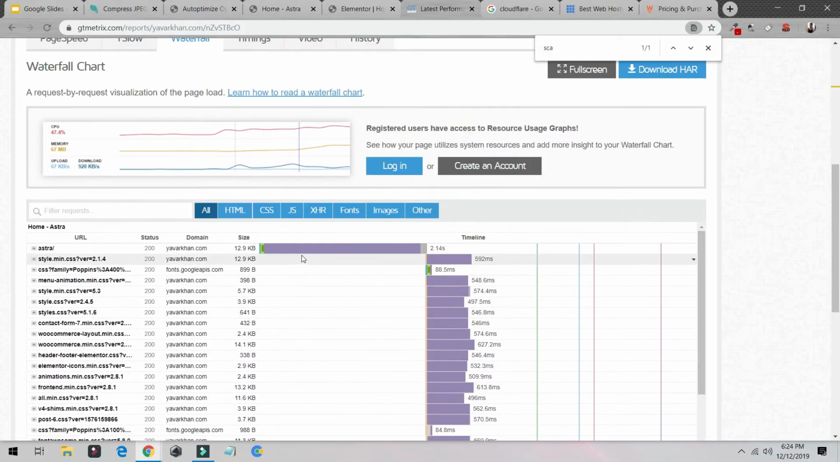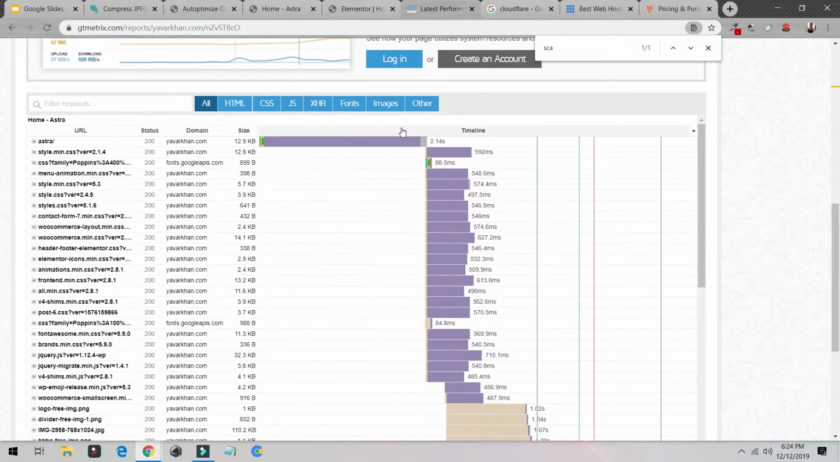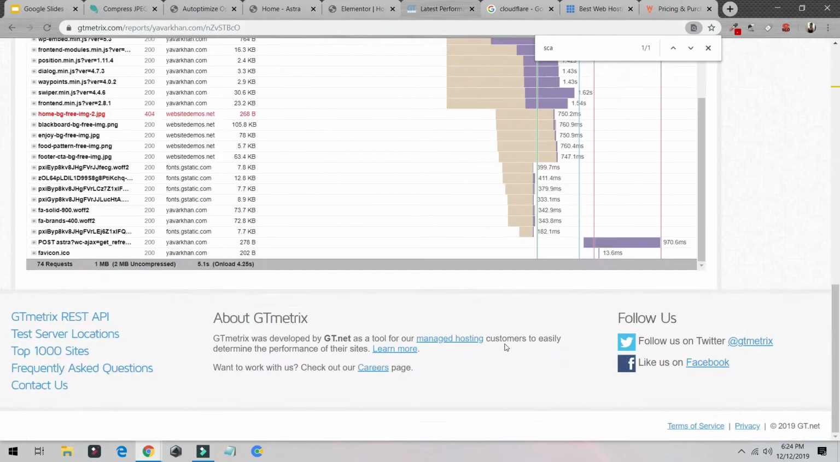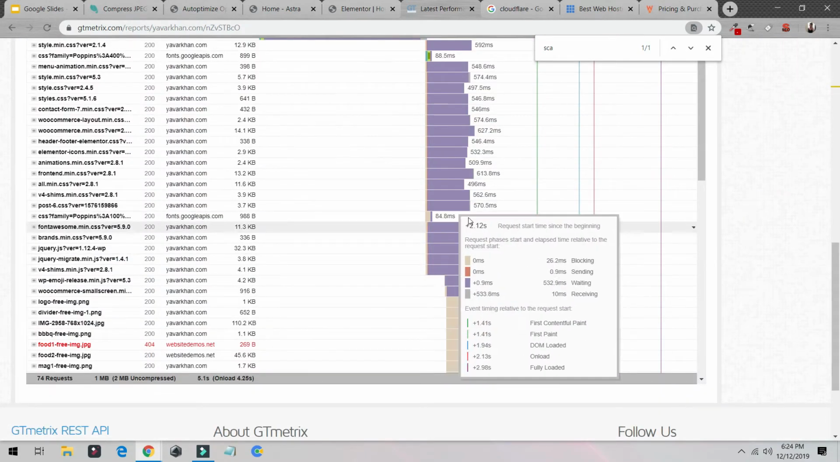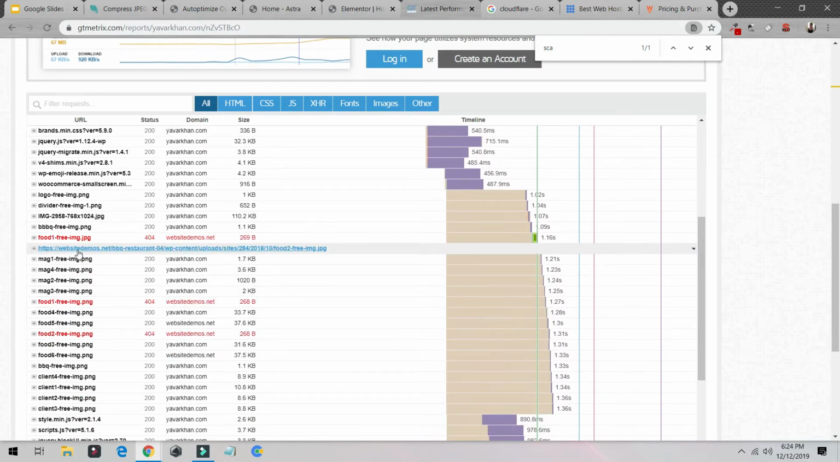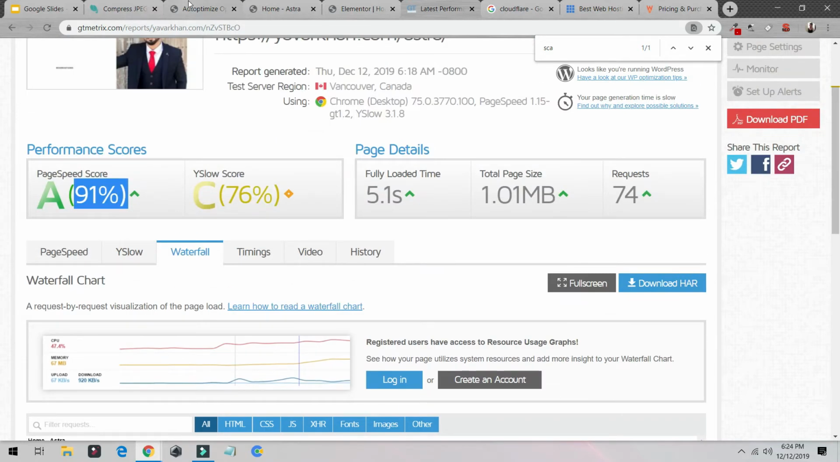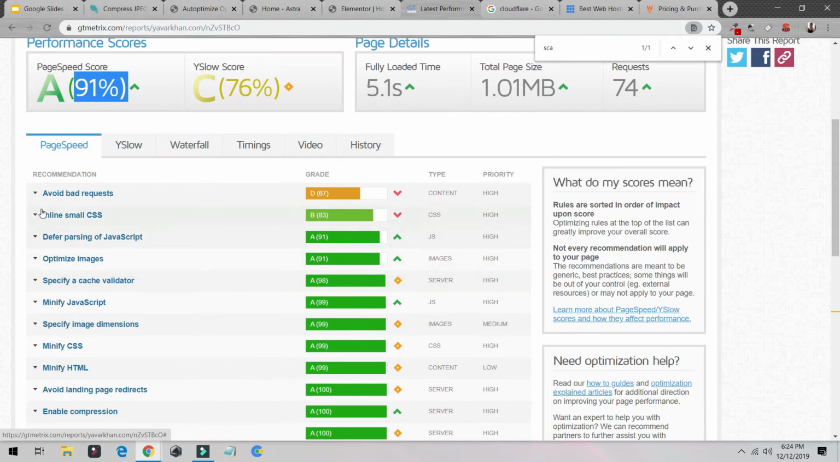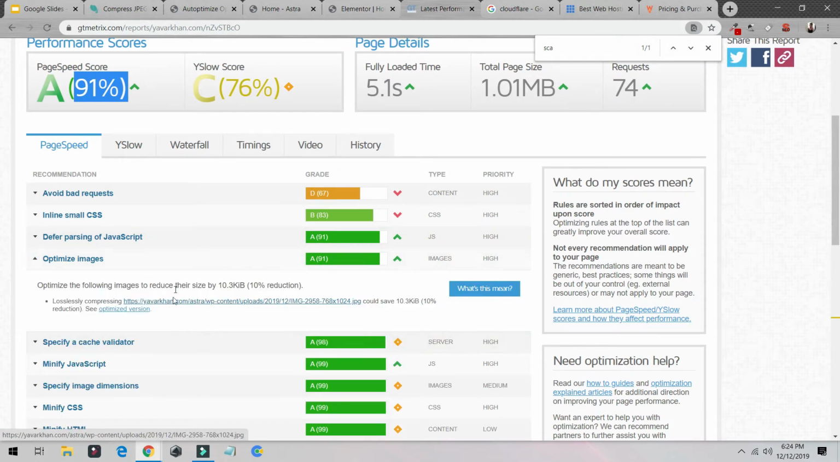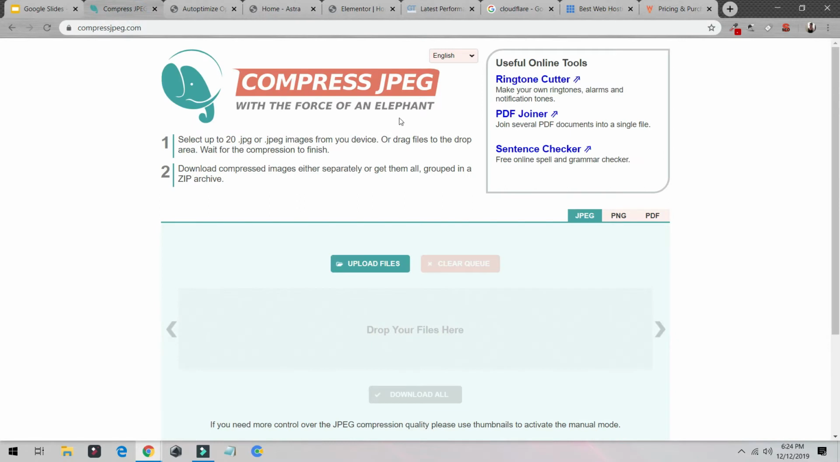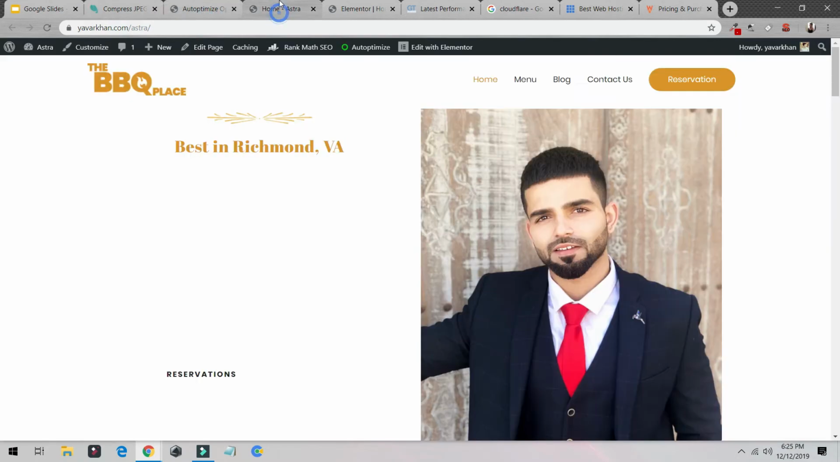First things first, you need to go to the waterfall view, click over here, and check what's taking time. If you add up all these things, it comes up to 5 seconds. So this shows what is taking a lot of time to load. As you can see, all these free images and PNGs are taking a lot of time. If I go to page speed and check optimize images, it shows everything is good, but this one image is not optimized. So you need to optimize all the images on your website, and there are a lot of free online tools you can use. You put the image over here and it optimizes it for you, which I've already done.